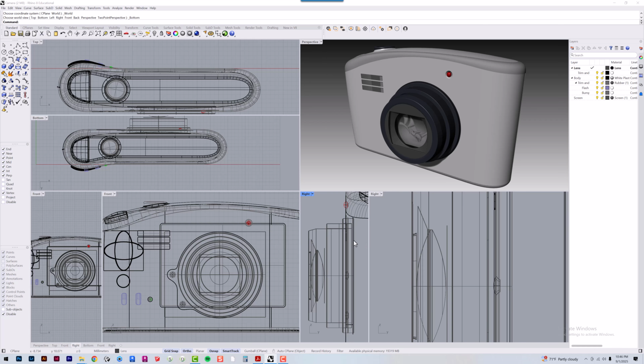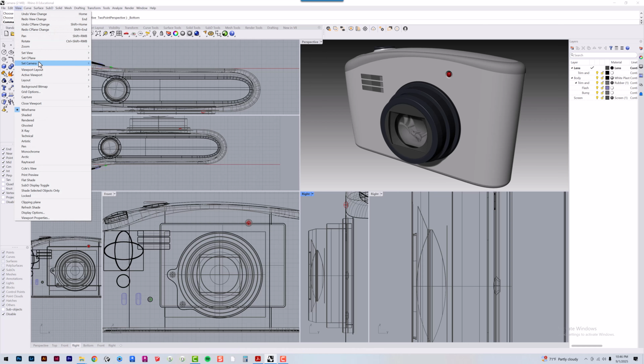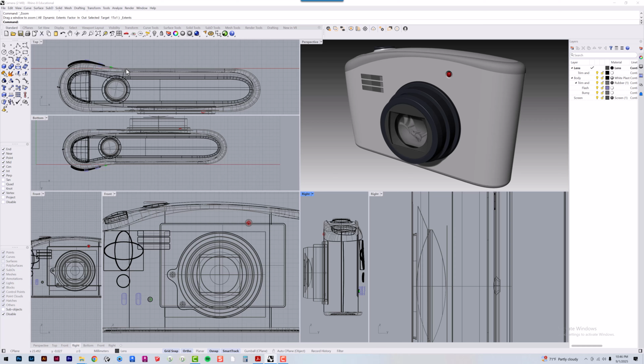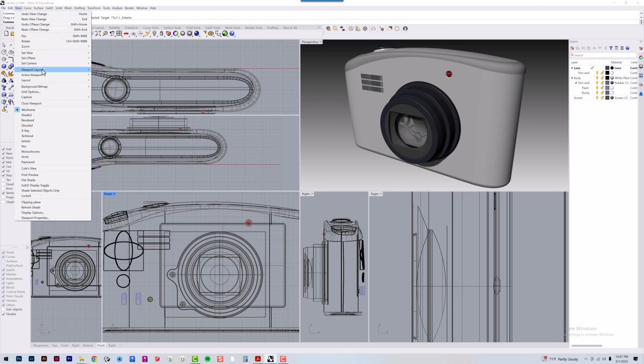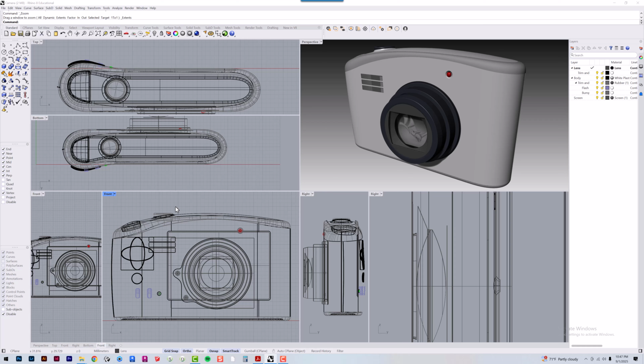Okay. The next thing I want to do is adjust this. I'm going to go to View, Zoom, and I'm going to say Zoom Extents. Okay. Actually, let's do it from the front view. So View, let's do that again. Zoom Extents. Okay, so now that is in full view.